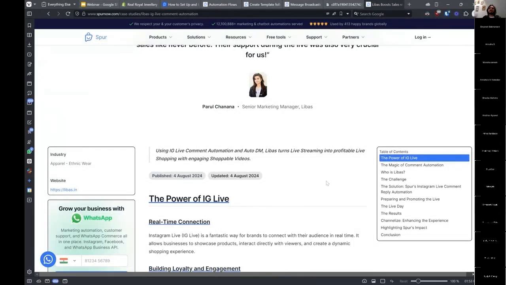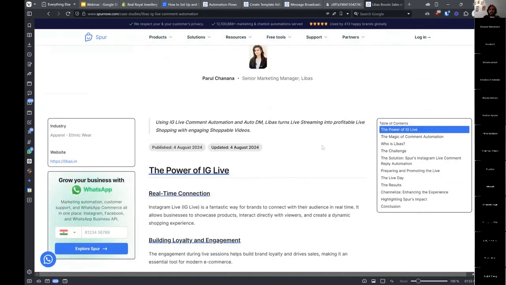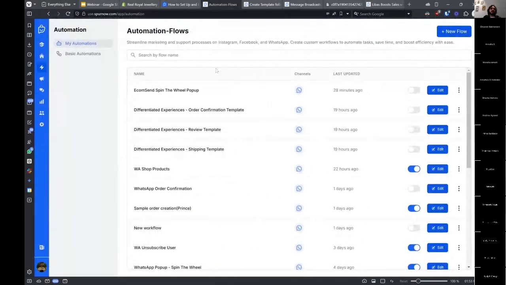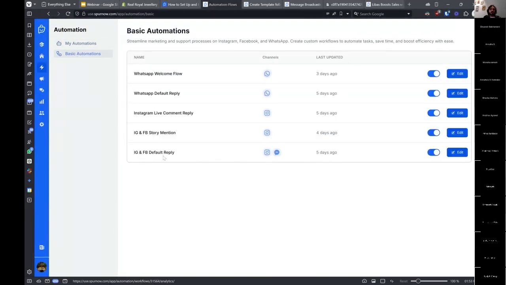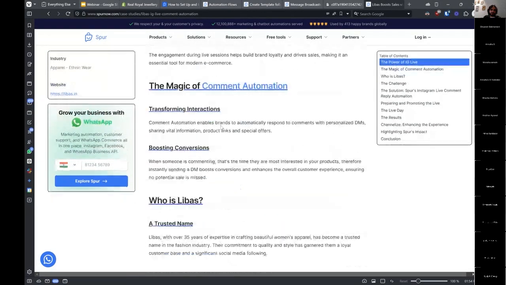Because Libas did a very organized thing, you can maybe do a little bit less. If you just want to do it impromptu, you just want to try it out, you might not want to go through that effort, but it's a very amazing case, and I'm just going to walk you through how it works through Spur if you use Instagram live automation, right? So under basic automations, you see Instagram live comment reply.